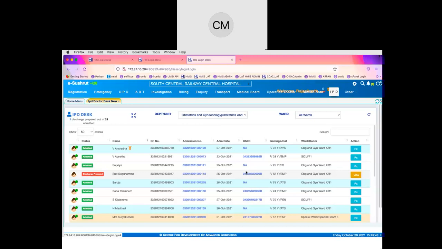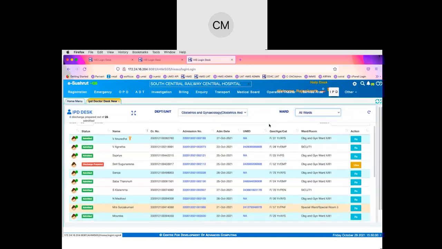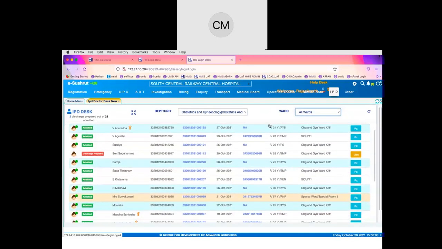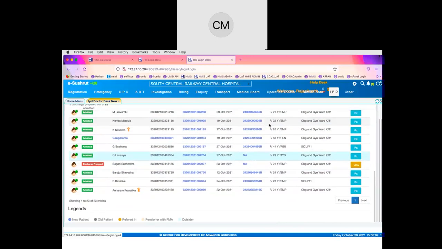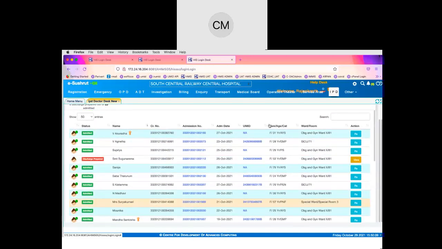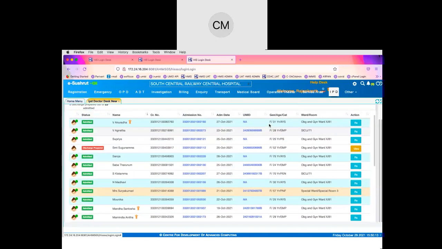So when we go to the IPD Dr. Desk Lite new version, it will have a similar view to the OPD Dr. Desk. Here we have to choose the department unit, and then the ward. With the combination of these two, it will show the list of all the cases here, and you can check all the admitted patients. In total we have around 23 cases with the combination of unit and ward that we have selected.